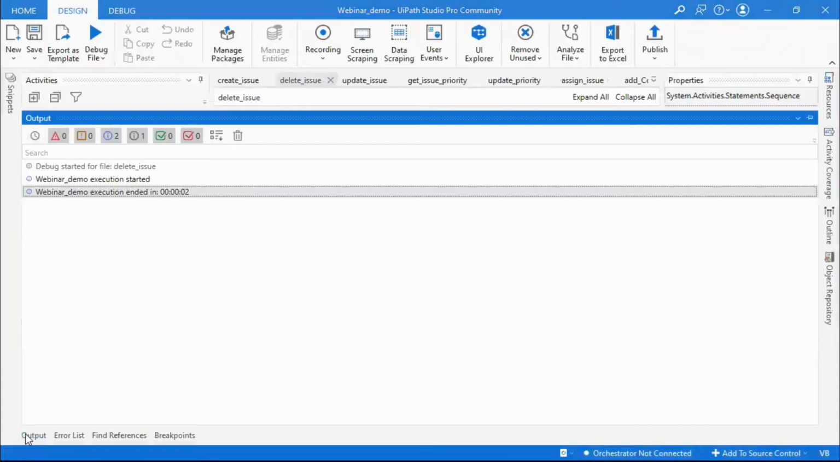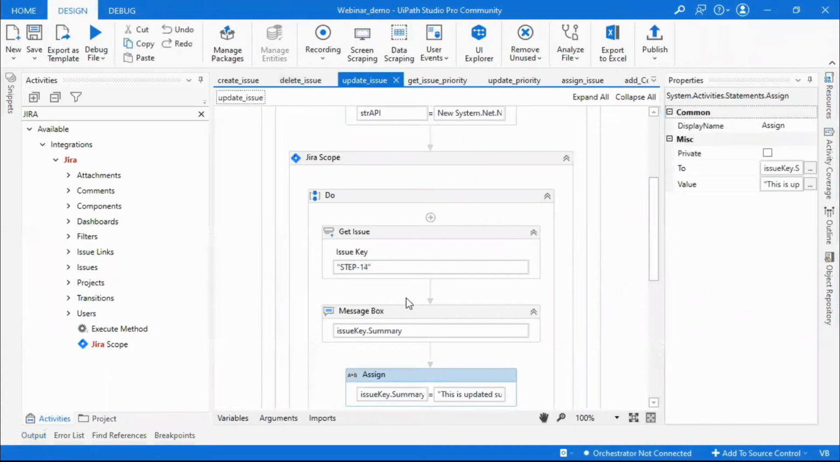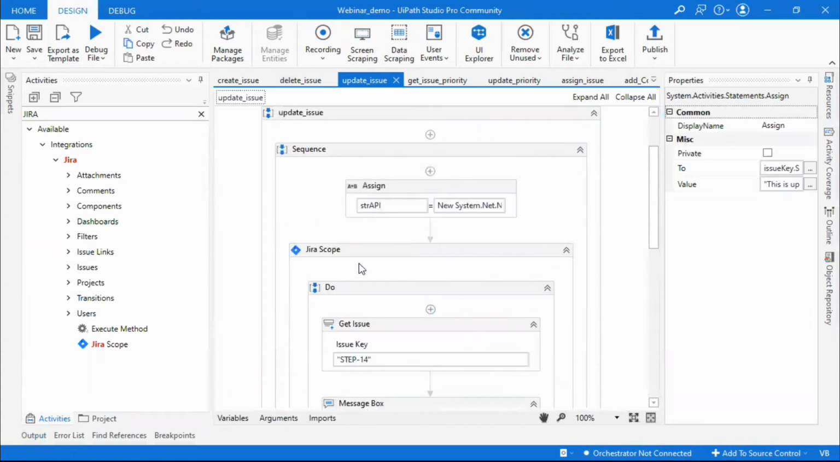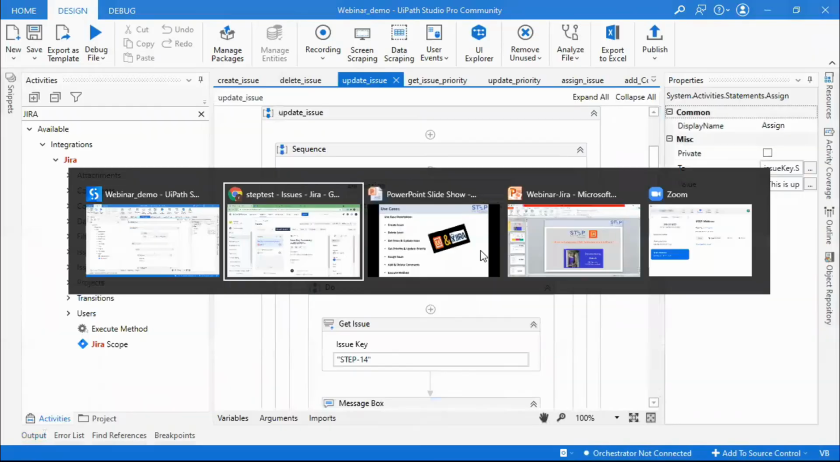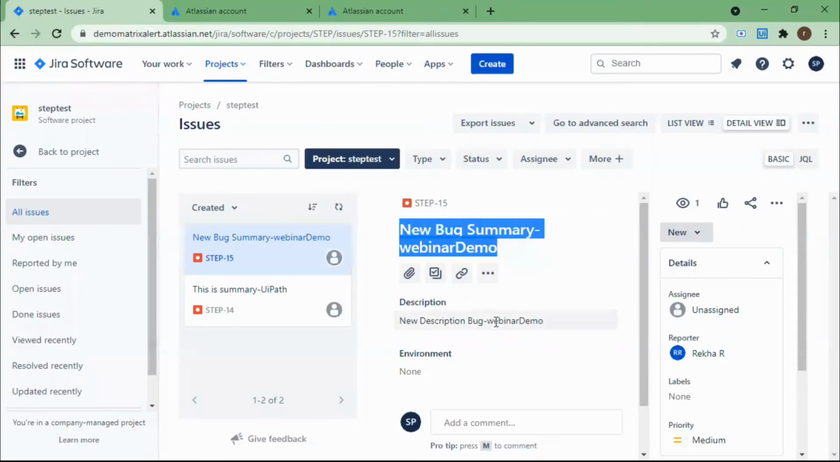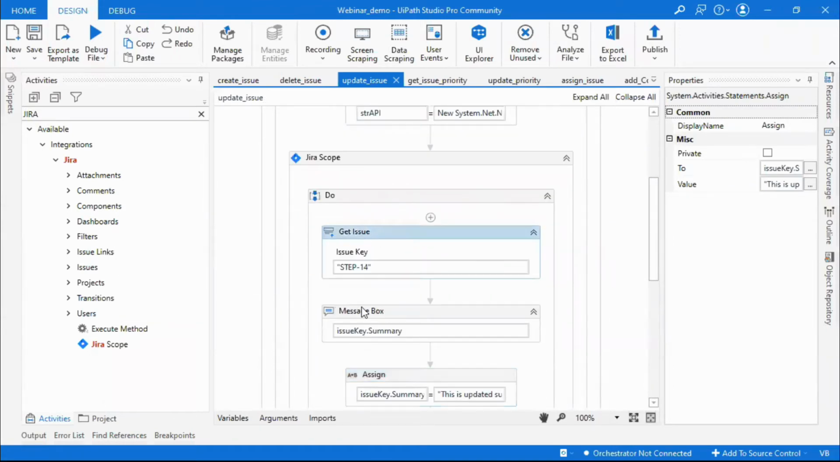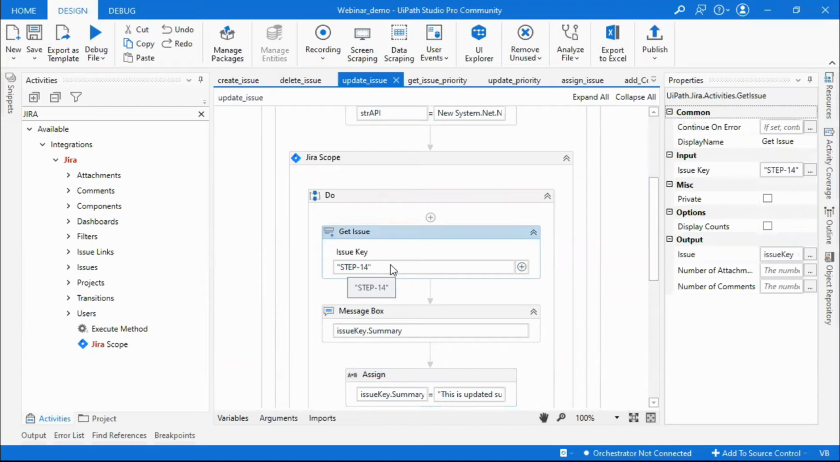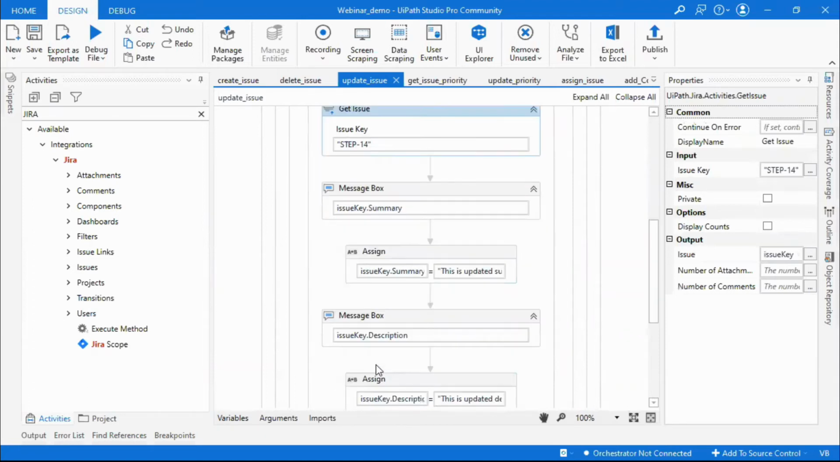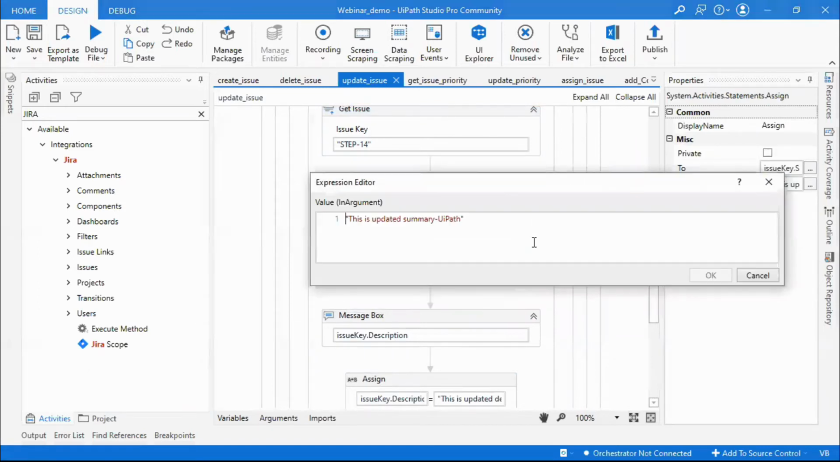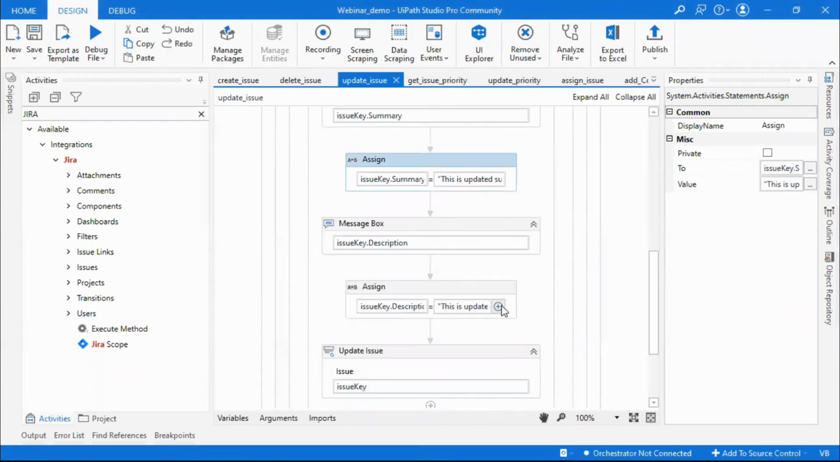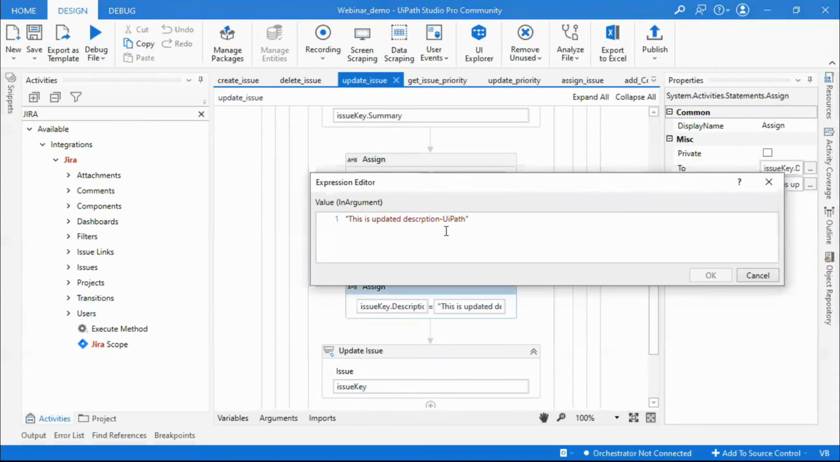My next use case is to update the issue. In that, you can update anything related to that issue, but I'll be updating the summary or description. So here I have taken first to update the issue, I have to be getting the issue. So I'm telling step 14 issue, you get it for me. And in that I am updating the summary. So this is just to display what is that issue summary. Then I'm updating it to the new one. This is updated summary. And I'm also changing that description as well. I'm telling this is updated description.